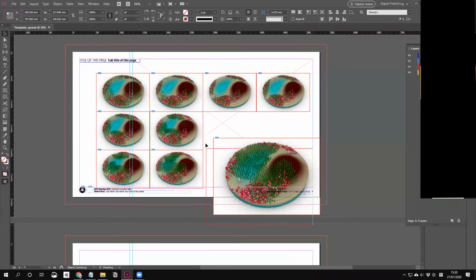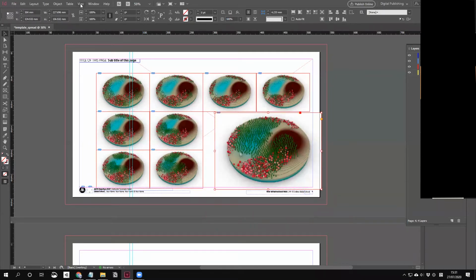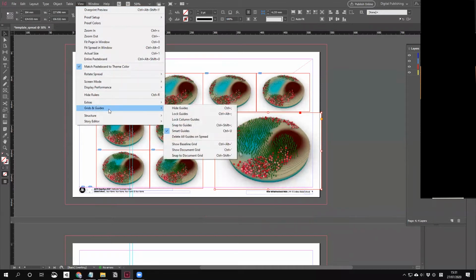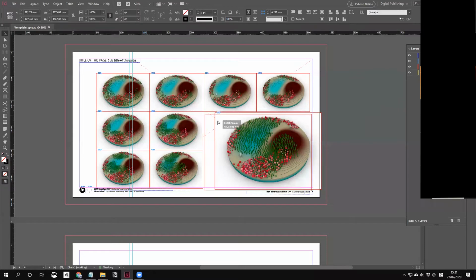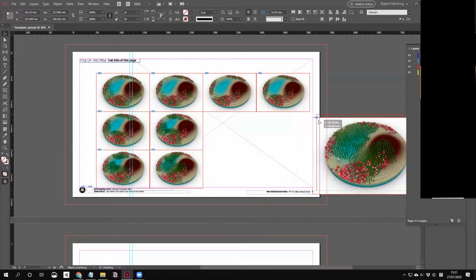And if you don't see these green guidelines over here, go to View, then Grid and Guides, and turn on Smart Guides. Then it's going to snap to all the guides, and it's going to snap automatically, or it's going to snap outside of the document as well.